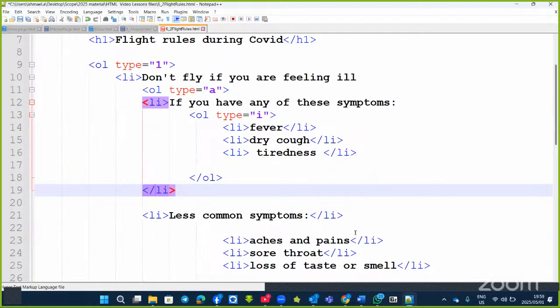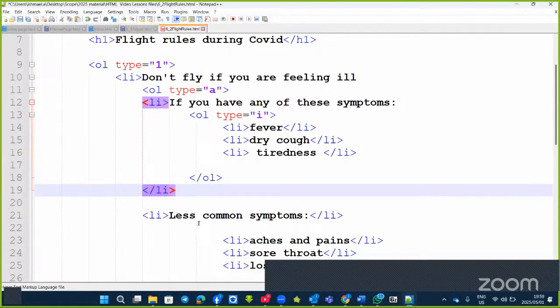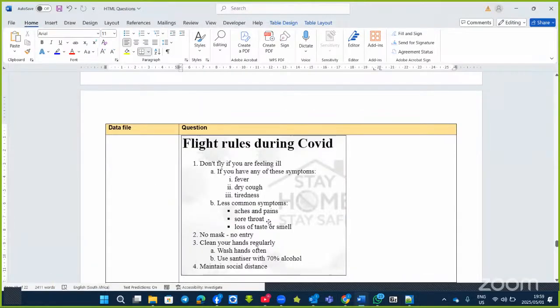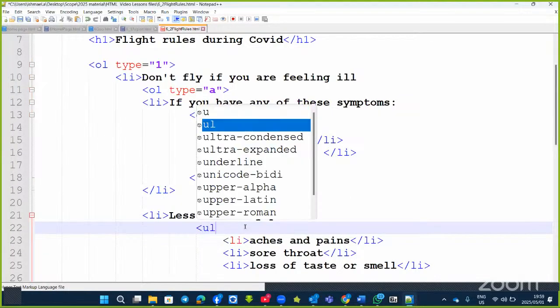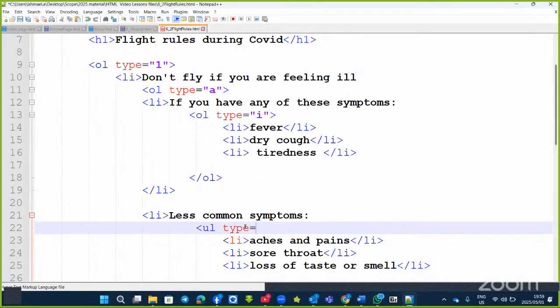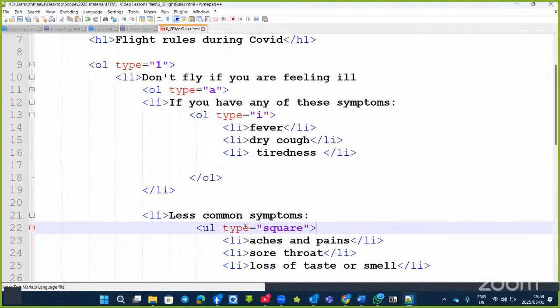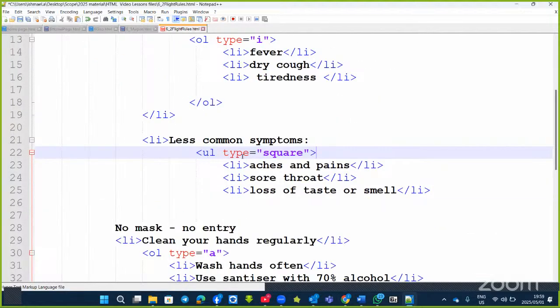Right. Then, if we check again, less common is B. So that's why they started with less common here. It's part of this OL. And we don't need to close this because there's a list under it, which is UL type equals to square. So the less common has UL. The type of it is square, because it's a square bullet. UL type equals to square.